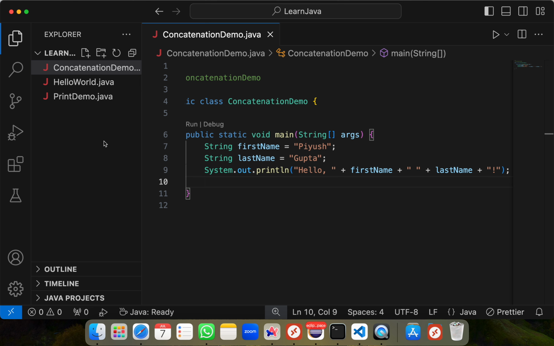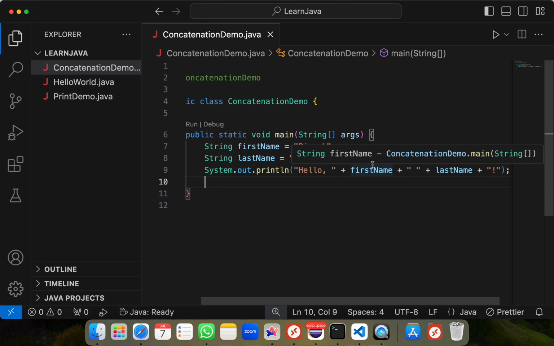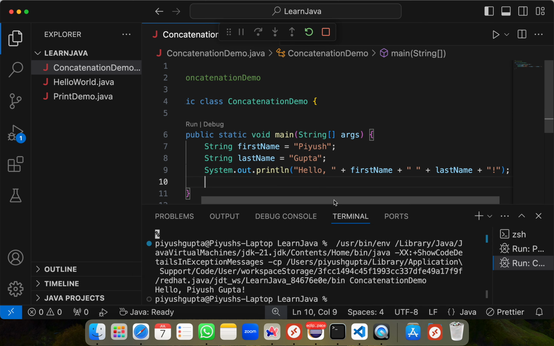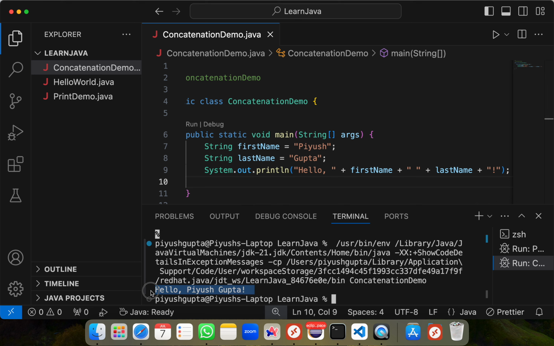So what I've done is concatenate 5 pieces of text here, and it's totally up to us how we want to concatenate. Notice that we have used this plus operator to concatenate 2 strings. Hello and a comma is our first string, which we are concatenating with the first name variable, and further with the space, then with the last name, and then followed by this exclamation. Now let's run this program and see the output. Click on the run button. So this is my output.